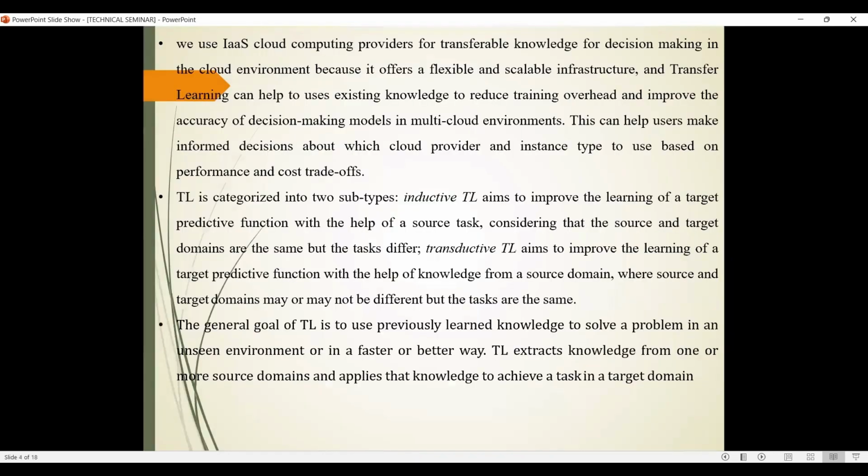TL is categorized into two subtypes. Inductive TL aims to improve the learning of the target predictive function with the help of source tasks, considering that the source and target domains are the same but the tasks differ. Transductive TL aims to improve the learning of the target predictive function with the help of knowledge from the source domain, where the source and target domains may or may not be different, but the tasks are the same.